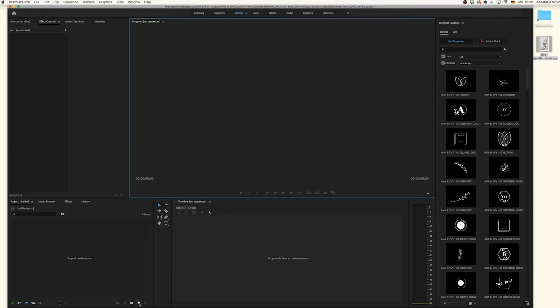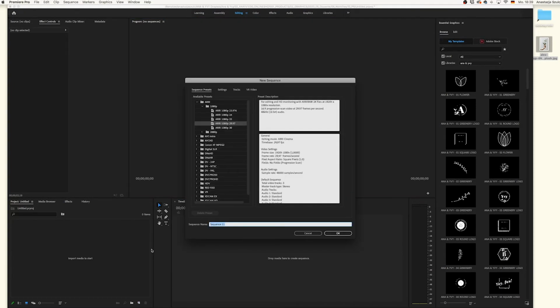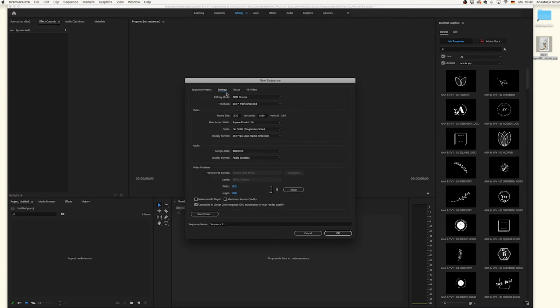Go over here to new item and create a sequence. So these are my settings. You can also use 23 frames per second, it's up to you. This is how I set it up, and then you can go to settings. These are the settings, you can leave them like they are.